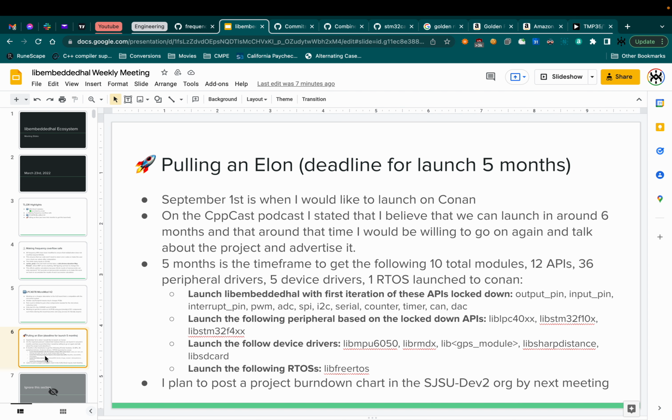These actually should be relatively easy to do. MPU6050, libRMDX, shouldn't be too hard. libGPS module, I don't know which one we should use for this one, but we can use any one of them, honestly. libSharp distance and libSD card. The idea for a lot of these is to use APIs that people may not be able to. Basically, for every API that makes sense to have some library that utilizes it, I want there to be. For the most part, I really just want there to be some driver that uses it so people can have an idea of what it's supposed to be used like.